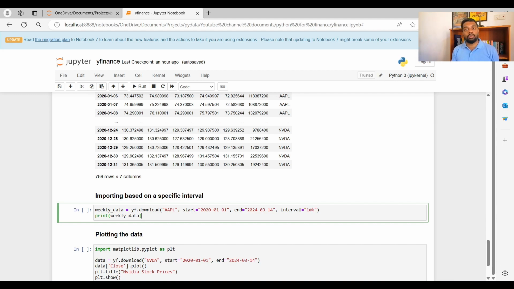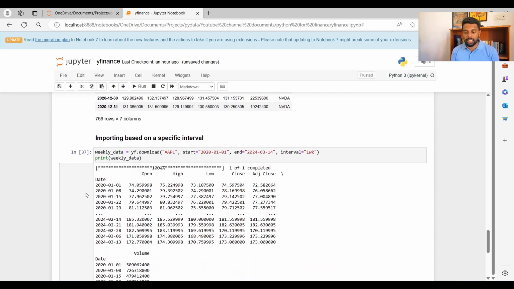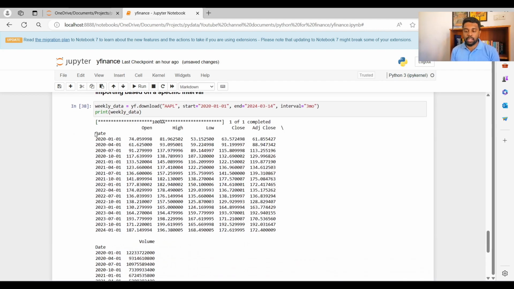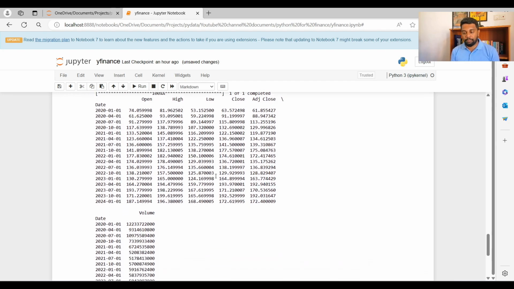In this case we are going to be importing weekly data, so we say 1wk. If you import this, you can see that the dates are indeed weekly dates between these two dates. Okay, so if you want, let's say, 3 month interval data, then you can use 3mo, which will give you that 3 months related data. Okay, cool.